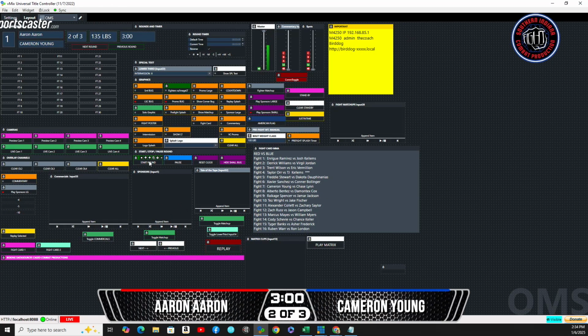You can see where it takes all those items out, brings them back in. It brings in the graphic again, and you can see now where it reflects round 2 of 3. So that's how easy it is to change between rounds. And then also by using this right up here, we can change between fights. And I showed you how to do that a little bit earlier.